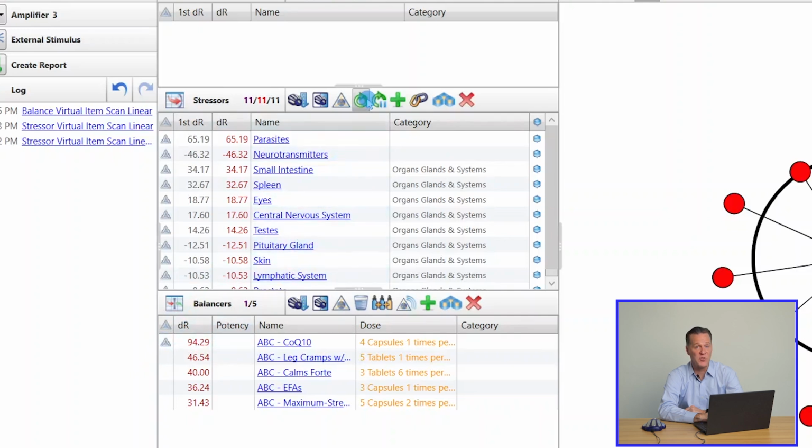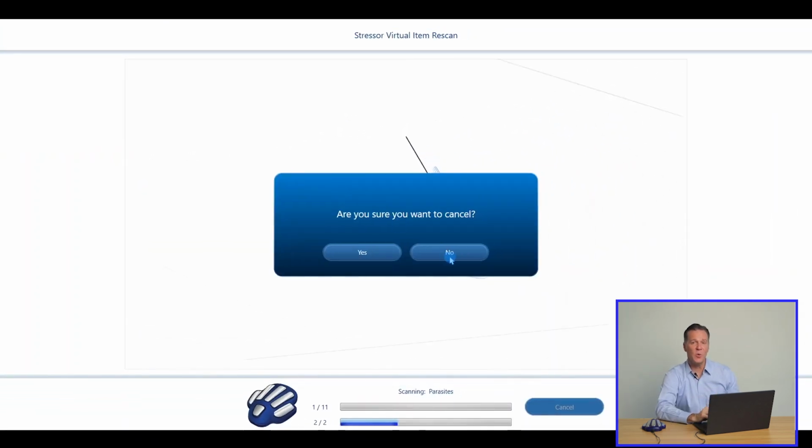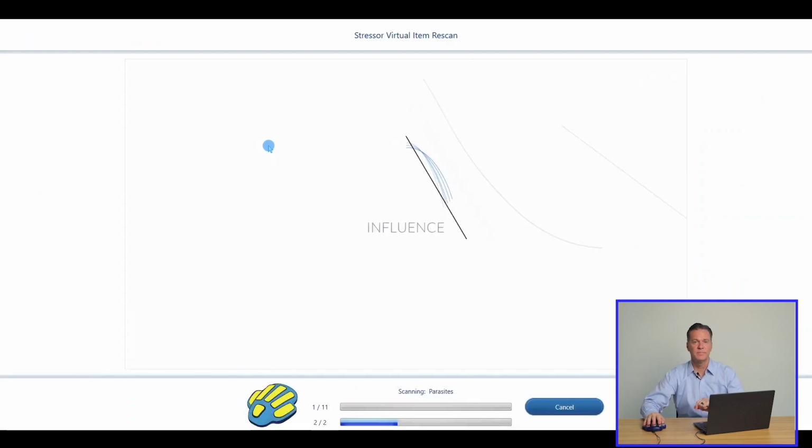up above the stressor table and clicking this Rescan Out of Range Stressors icon. It's the green circle icon here. You could click the one next to it instead if you want to include the breakpoint again, where you select which stressors to include. That's this Rescan Stressors with Breakpoint icon, but we'll do it without the breakpoint. So, hand on the hand cradle now, and we'll run that.